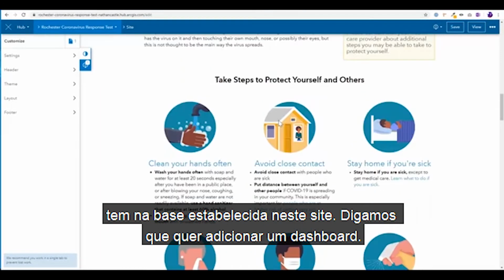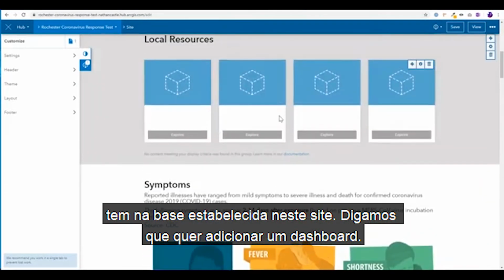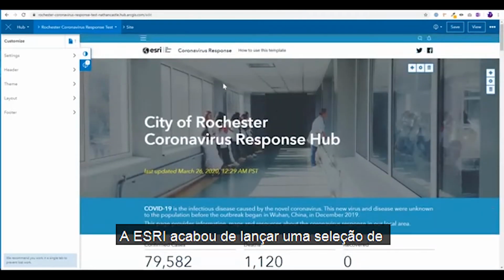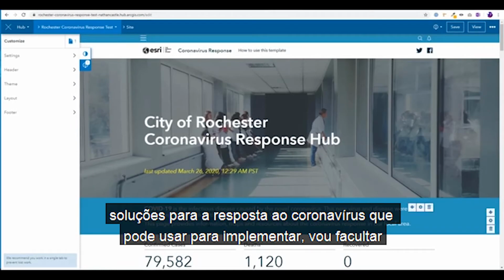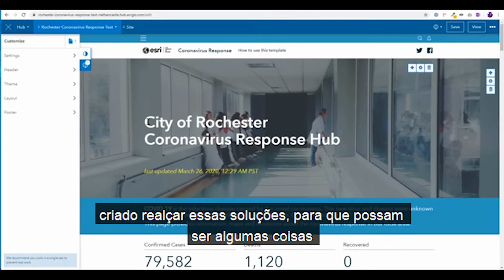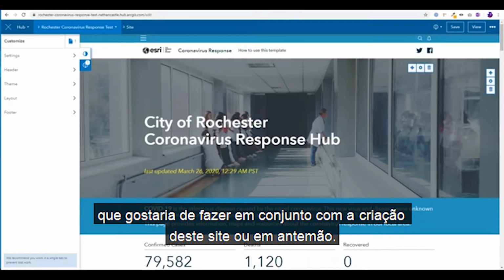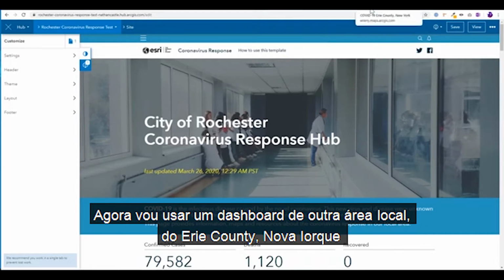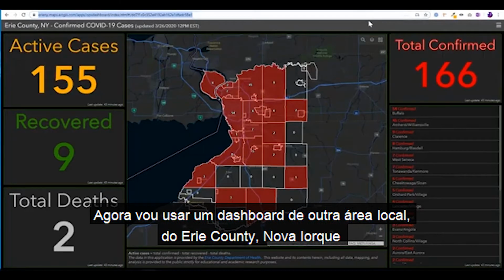So let's say you wanted to add in, for instance, a dashboard. Esri has just released a selection of solutions for the coronavirus response that you can use to deploy. I'll link out some links to that, the solutions themselves, as well as a great video that was created in standing up those solutions. Those might be some things that you would want to do in tandem with creating this site or beforehand. But for now, I'm going to use a dashboard from another local area.